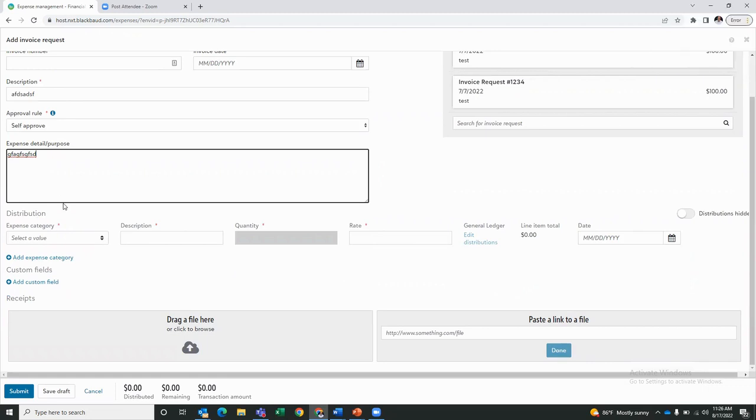And can I ask a question? I'm sorry. Can I ask a question? Sure. How can we prevent the self-approval rule at the company level instead of the vendor level?